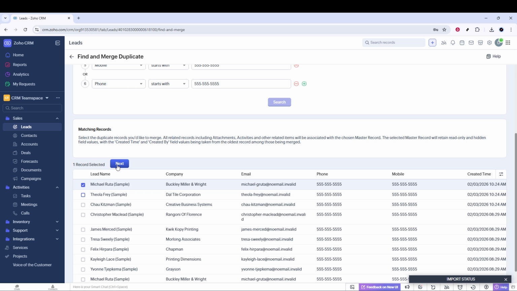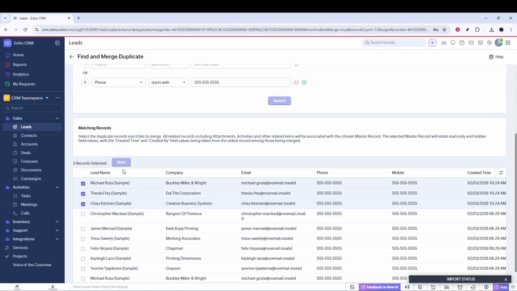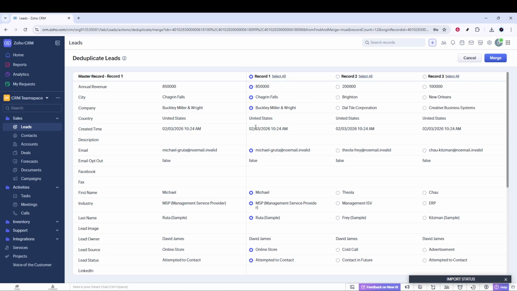This is the lead that will remain after the merge, while the others will be combined into it. You'll also have the option to pick which field values you want to keep from each record, so you can make sure the final lead has the best phone number, email, and any other important details.